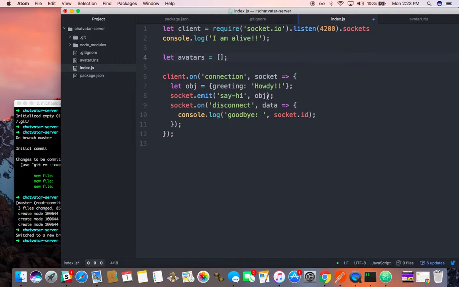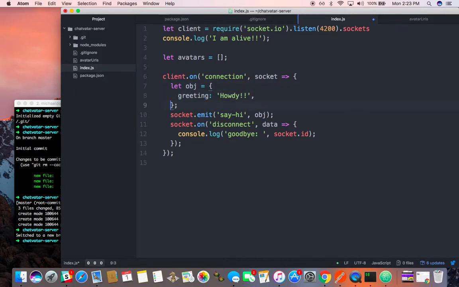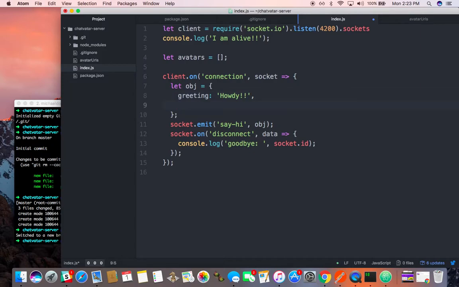And remember when I said say hi and that object was greeting and howdy? I can have this object be as long as I want. I can have this object say, for example, here let's make it more readable. It says greeting and howdy, and then it says another thing called avatars, which is my avatars. So this is the key. Like this was, something's called greeting, and here's what greeting equals. Here's something called avatars, and the thing it equals is also called avatars.